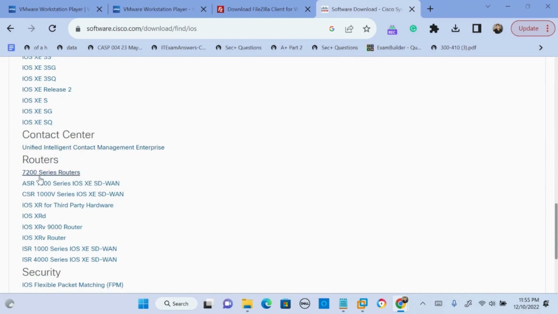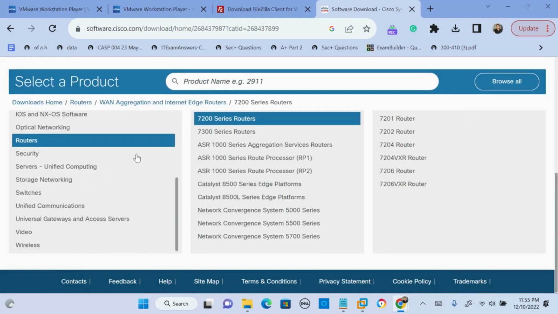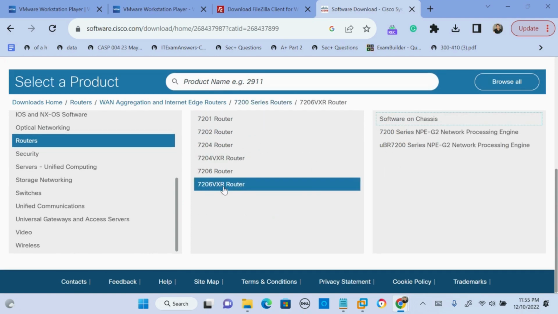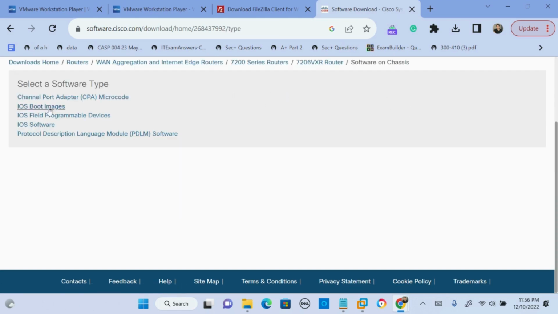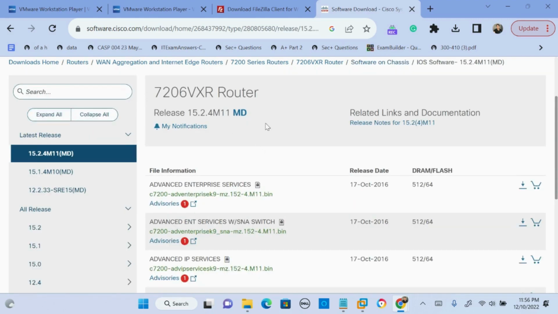So I do know that EVE-NG supports 7200 series routers. So I can come here, I can click the 7206 VXR, I can click Software on Chassis, I can click IOS Software, and I can download this bin file.